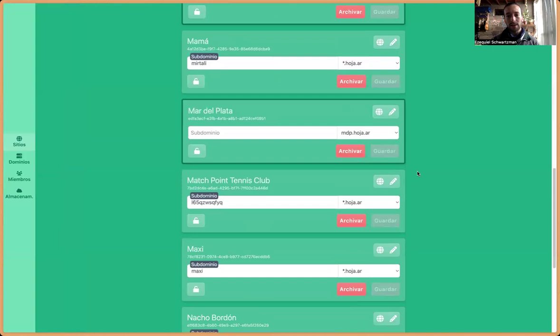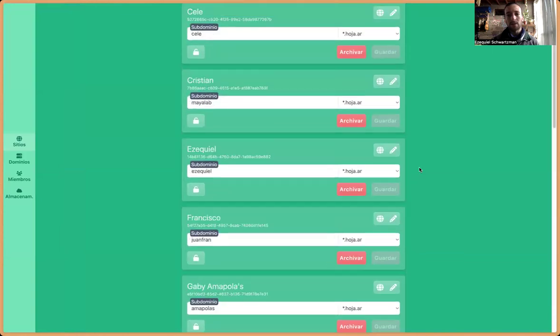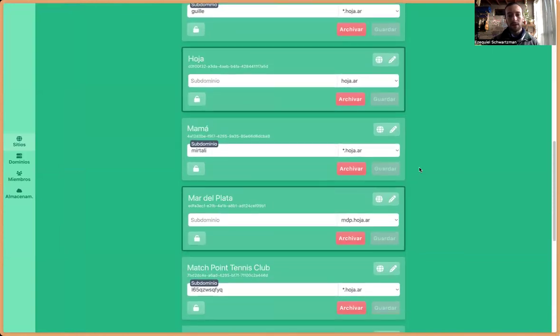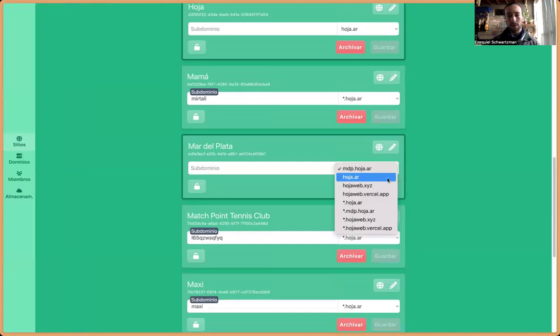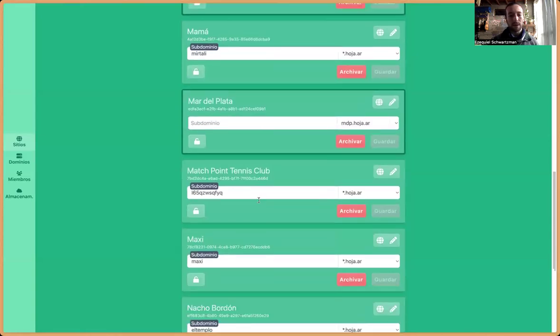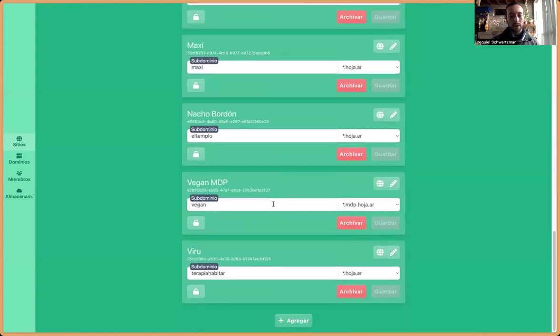So these are the sites that are already there. As you can see, every site has a domain name you can select. This is configured by the app configuration, which needs a redeployment for this. And then you can pick a subdomain name. So let's say I want to make a new website. I click on add.